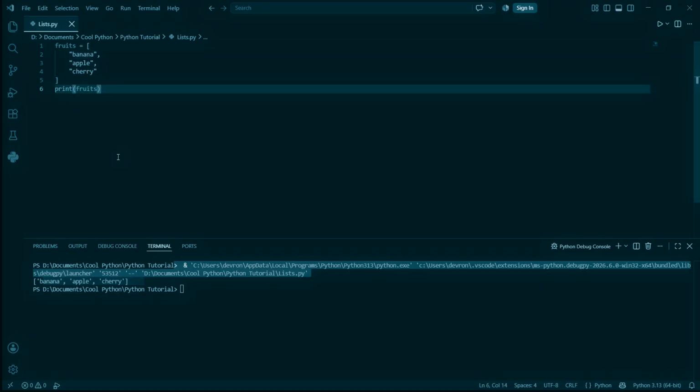Now the next thing you can do is list items. List items are ordered, changeable, and allow duplicate values. List items are indexed. The first item has an index of 0, the second item has an index of 1, like I said before. When we say that lists are ordered, it means that the items have a defined order and the order will not change. If you add new items in a list, the new items would be placed at the end of the list. This means that it allows duplicates. Watch this.